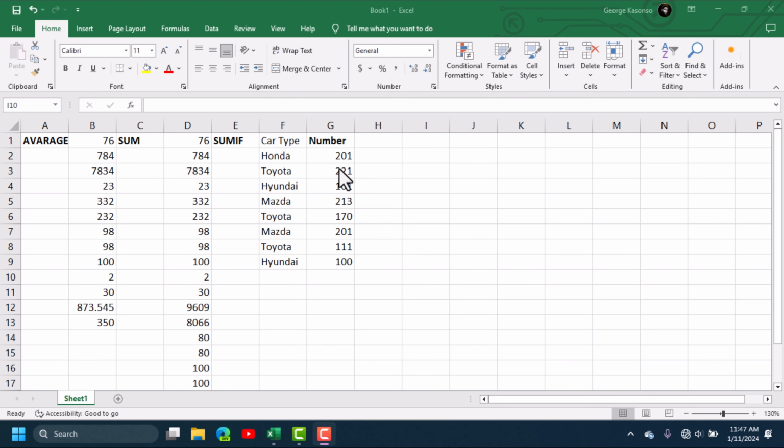Here's the data we're going to use for this SUMIF function. But now let's compare this function with the previous function, the sum and the SUMIF. What's the difference between the two?